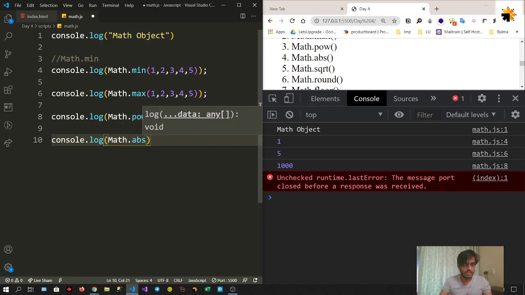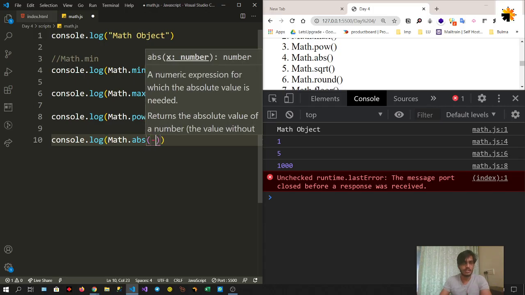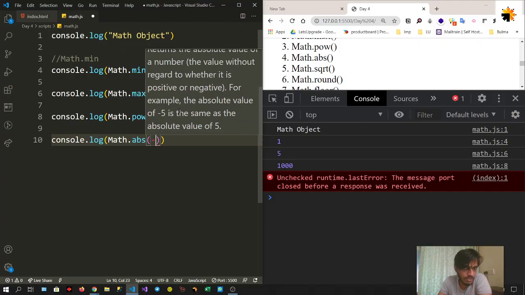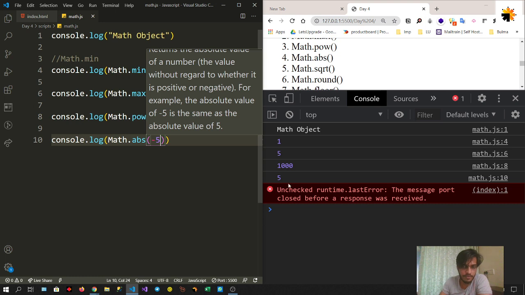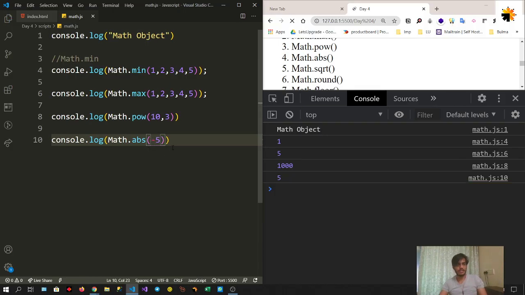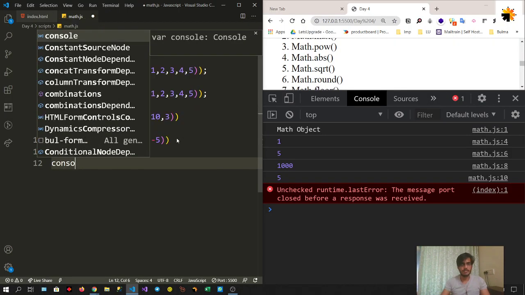Math.abs. Now what it will do is give you a positive number, the absolute value of a numeric expression, without regard to whether it's negative or positive. You can just go through this. We are using the same example. I'll just put -5, and it should give you 5 right here. What if we put 5? It will still give 5. So this is basic. I'm just covering it quickly because those are some very small things.